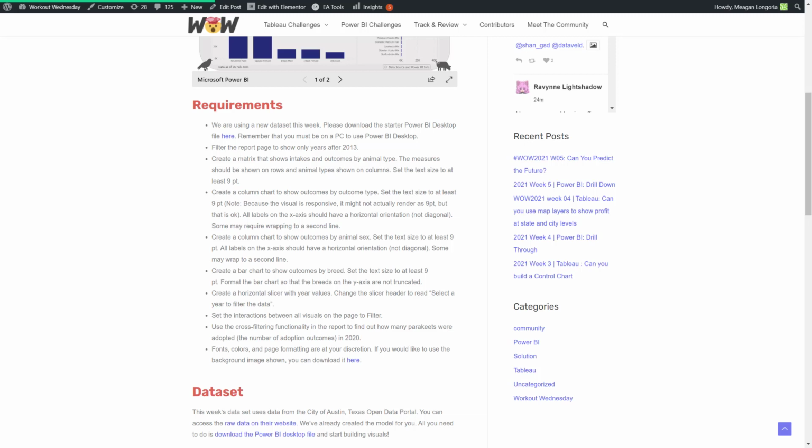And we're going to set our text size to at least 9 point. And because Power BI is responsive, what you set is not exactly how it gets rendered because it's trying to fit within its allotted space, but that's okay. You can go ahead and set it at 9 point. And then we want to make sure all our axis labels have a horizontal orientation and are not truncated. Our column chart for animals by sex is the same thing.